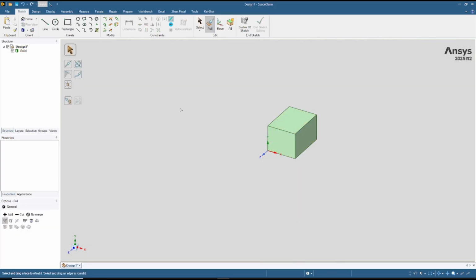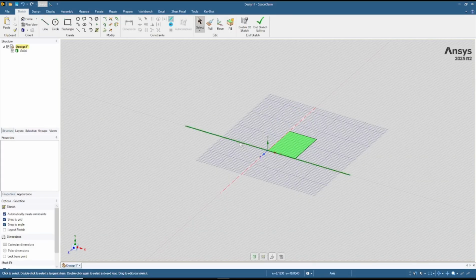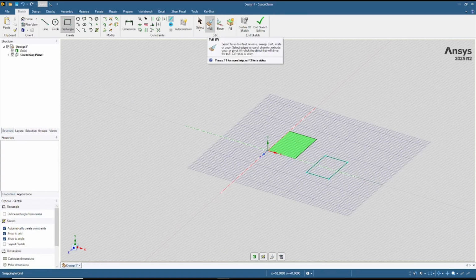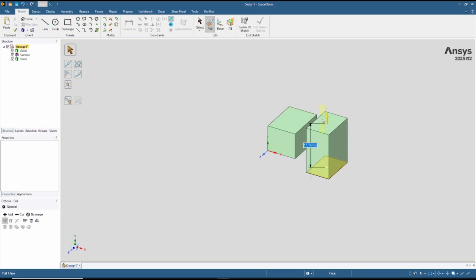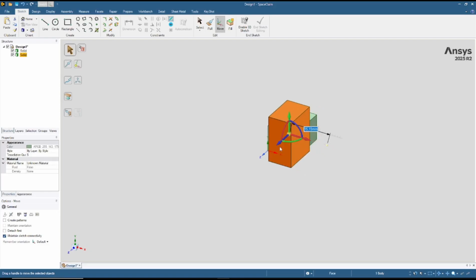And for the cutting body you can create again, cut mode. Use this plane, and I will create rectangle for the cutting body. Use Pull again to convert into 3D. Now we can move this cutting body to the objects.